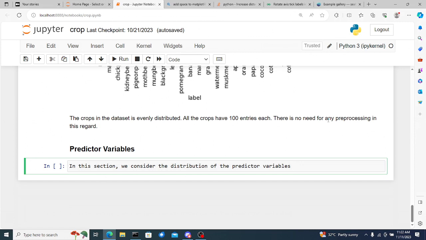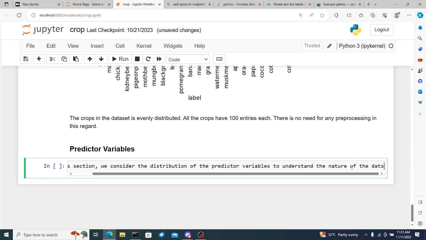So when the distribution of your data set shifts, the performance of your model will shift. So it's better you understand the distribution of your data set and have it figured out while you are building the model. Are we there? So let's see how we can do this, and consider the distribution of the predictor variables to understand the nature of the data set we are training on.